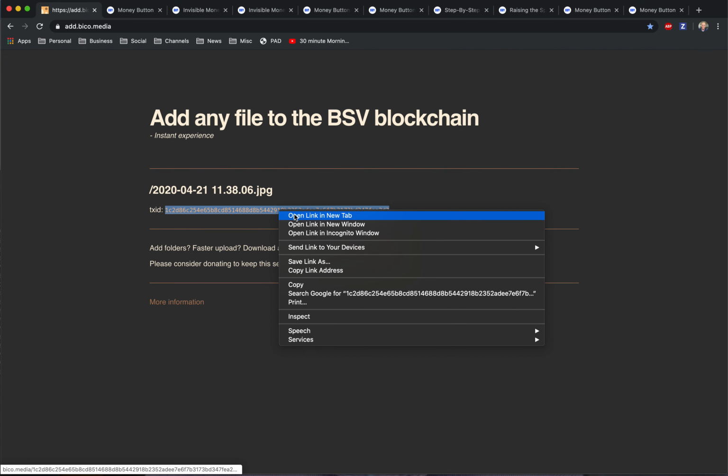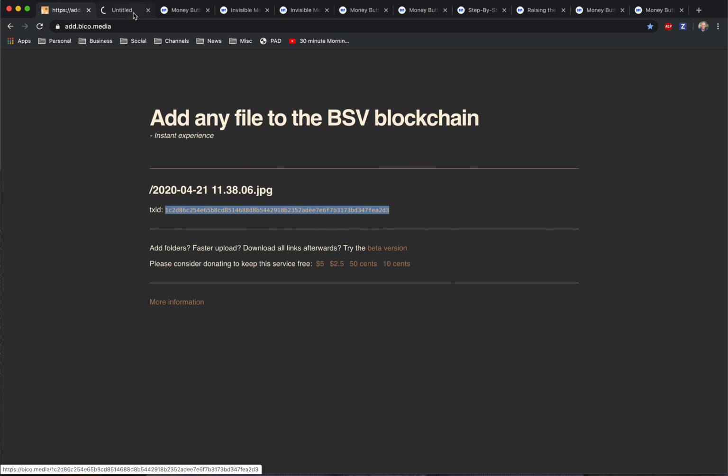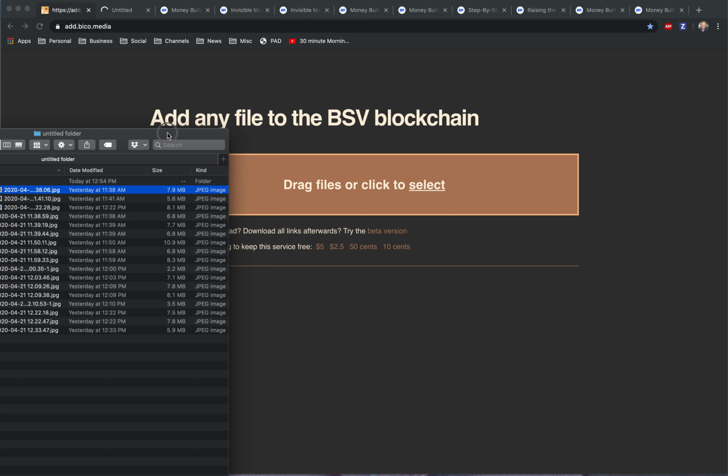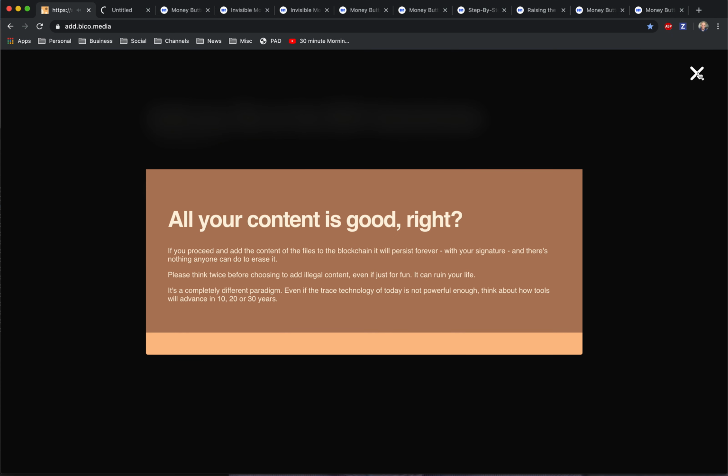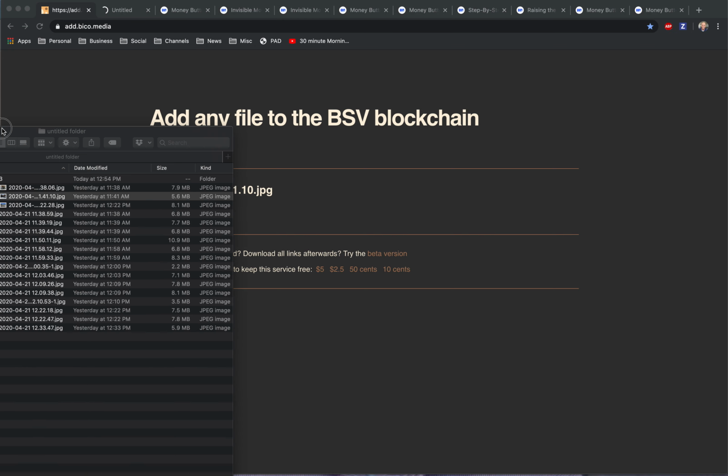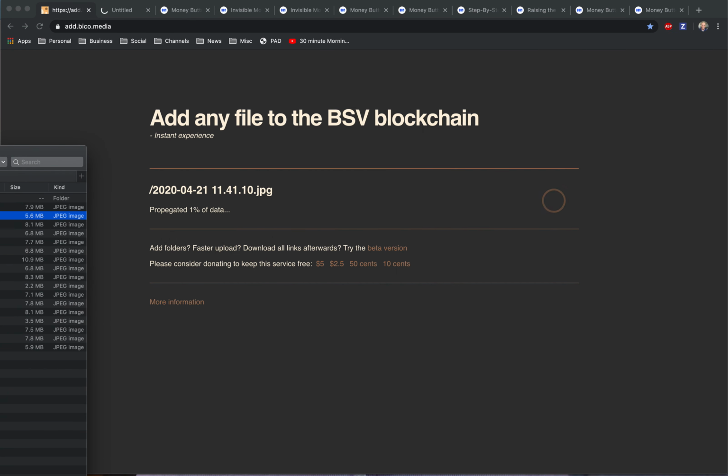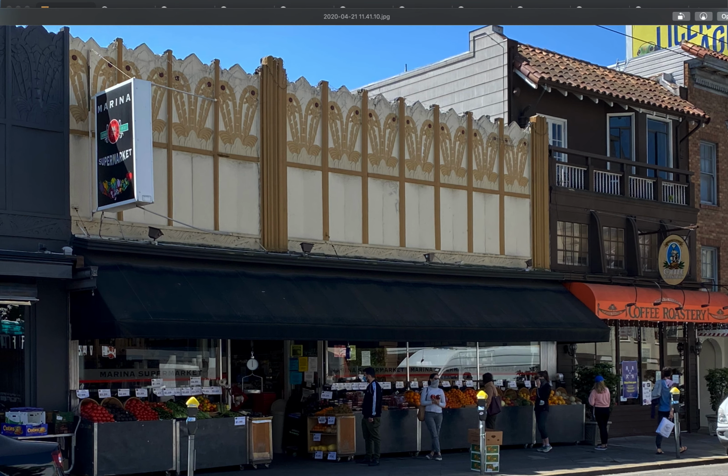Okay, so this first one here has finished. So I'm going to open this up. It'll take a while to load the photo. While that one's loading, I'm going to refresh, and what I'm going to do is upload the next file. So we're going to go ahead and drag the next image over here. I'll show you what this one is. Yes, all the content's good. It's totally legal. So let me show you what this image is that we're uploading.